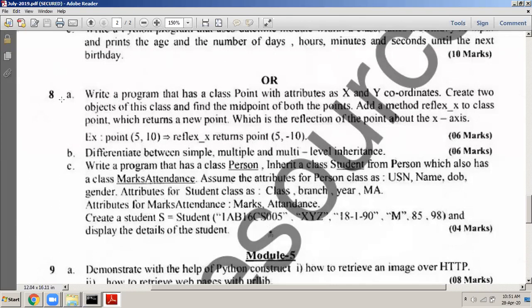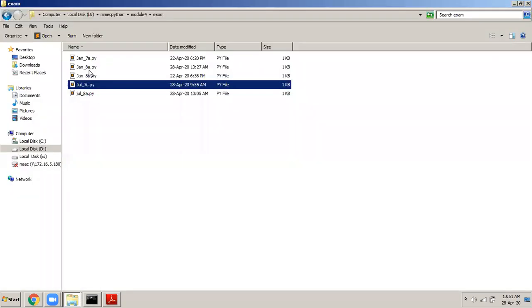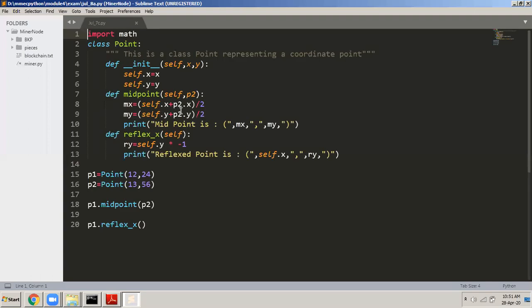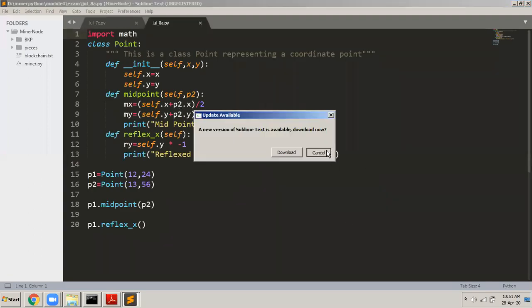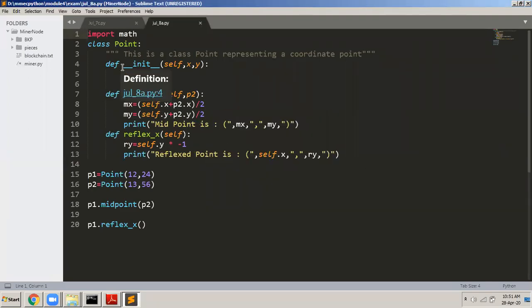Now I've written a program for this. This is 8A, no? So if I go to exams, July 8A, this is the program. A very simple program. I have a class called point. Then there is an init constructor, to which I pass the x and y coordinate, which I put into the object's x coordinate and y coordinate.